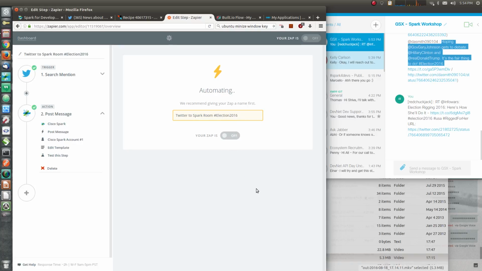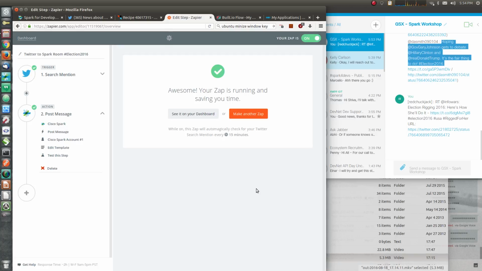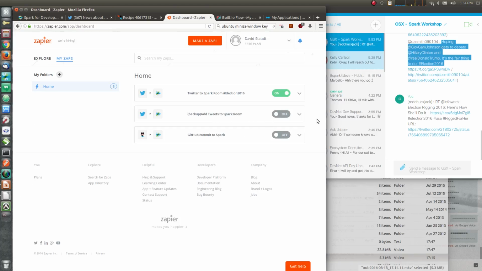And turn it on. Similar to IFTTT, the Zapier service will poll about every 15 minutes to the Twitter API to see if there are any new matching tweets, and then execute the script based on the search results. And again, similarly, we can see that this particular Zap is on and ready to go.